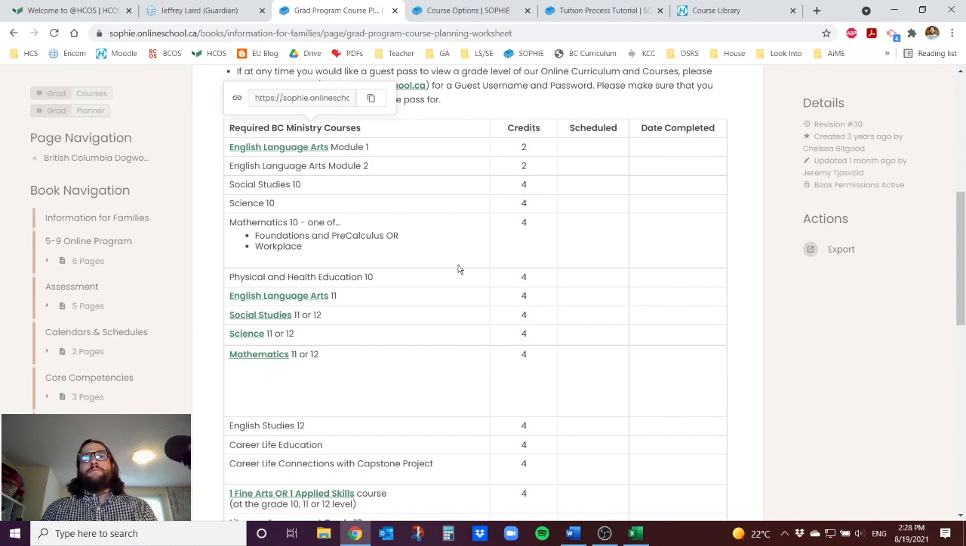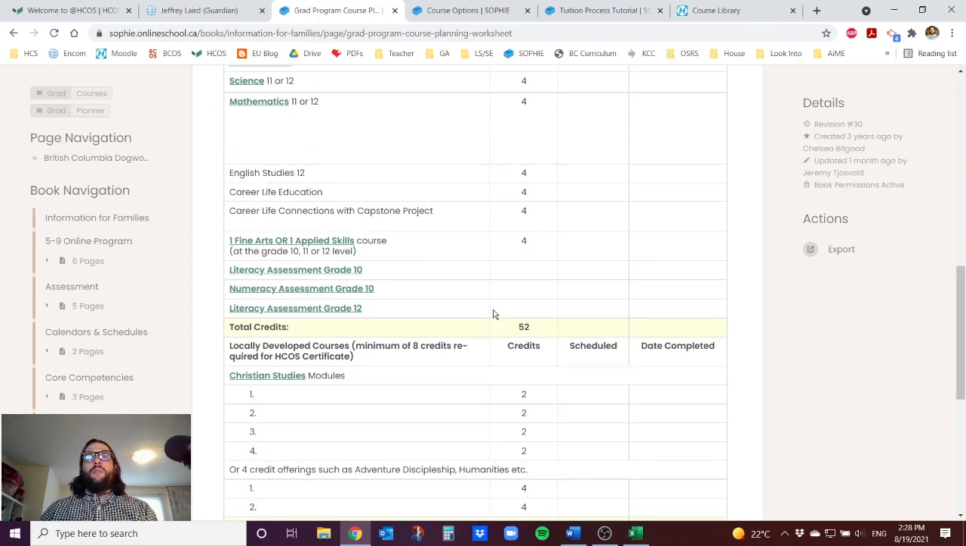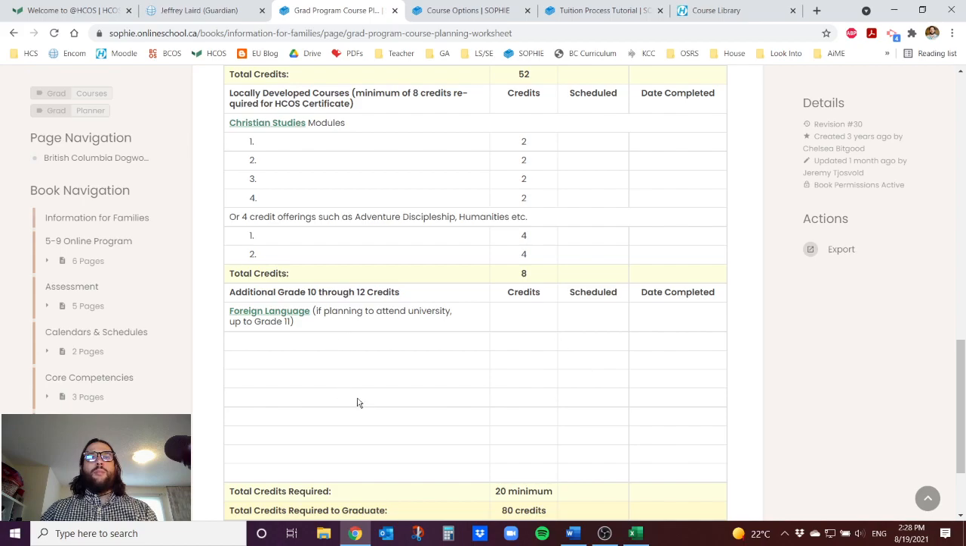Or you can take a second language. If you've been doing French, Spanish, or German beforehand, you can continue on with that into high school as well. So grade 10 is definitely the most prescribed, most rigid course selection, just because there's so many required courses. In grade 11, the course selection opens up quite a bit.